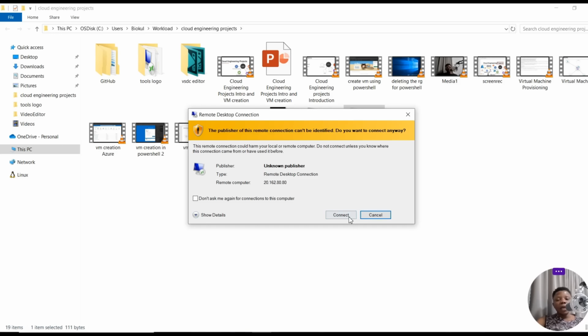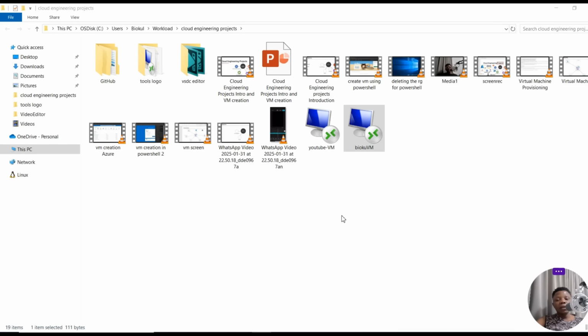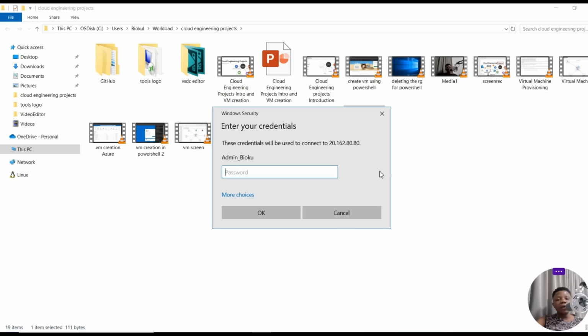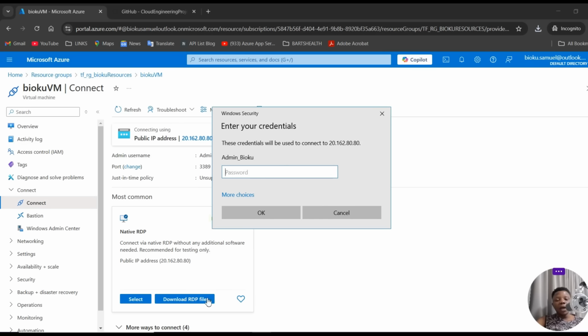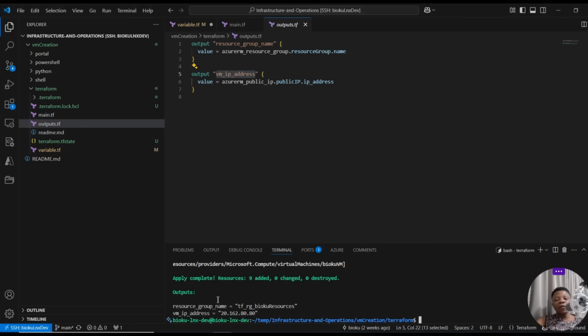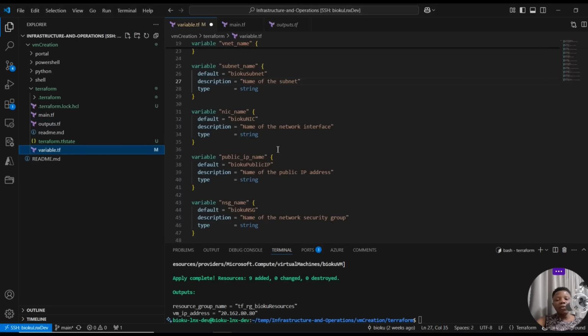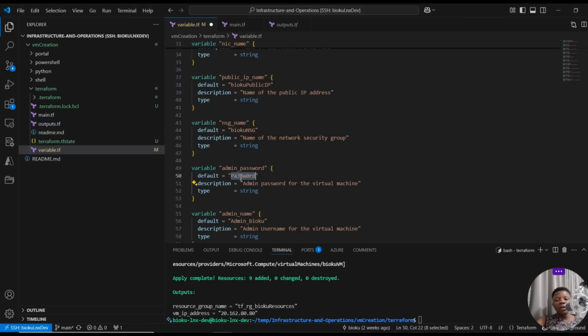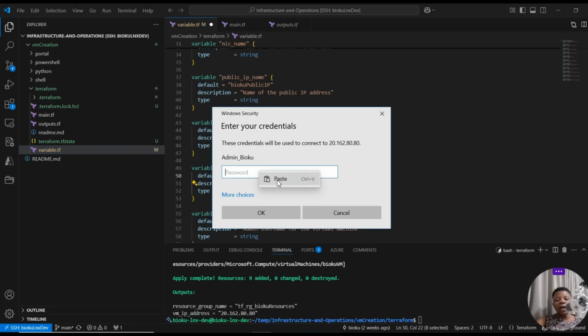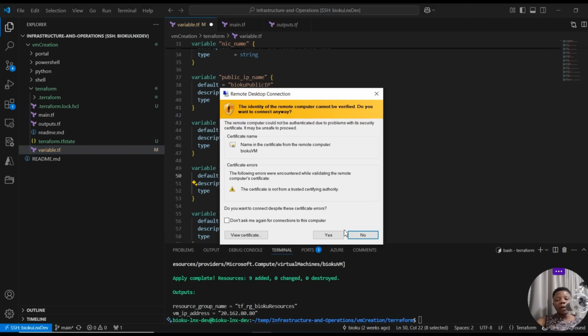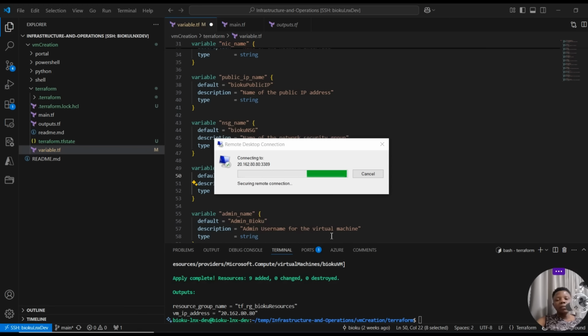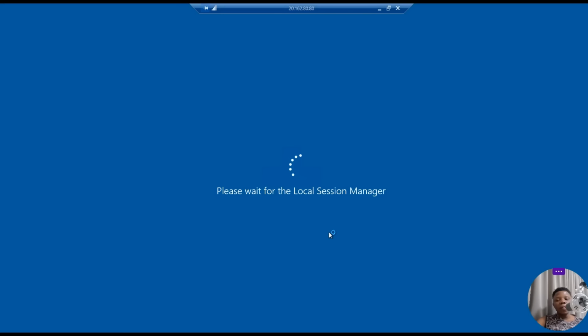And then I will click on connect. So this is now asking for password, right? So I'll go back into the Terraform code. I'll go into the variable.tf file and I will look for the password that we've set. So this will be the password, and then I'll copy the password, go back into the RDP file and then paste the password. Okay. And then click yes. So this is our virtual machine provisioned for us.